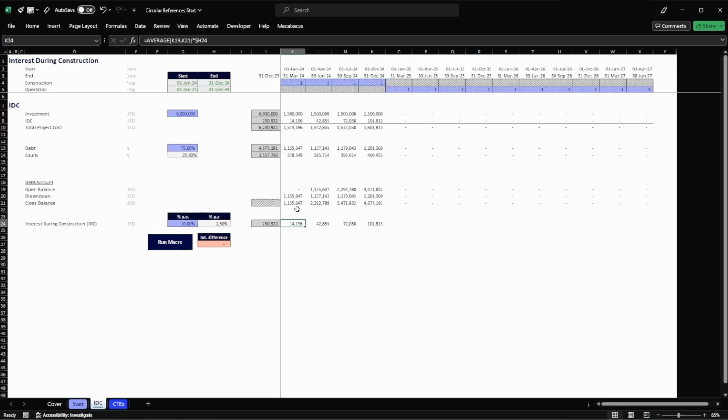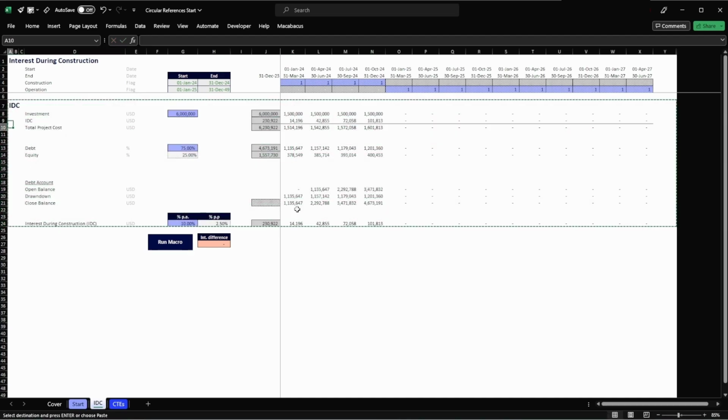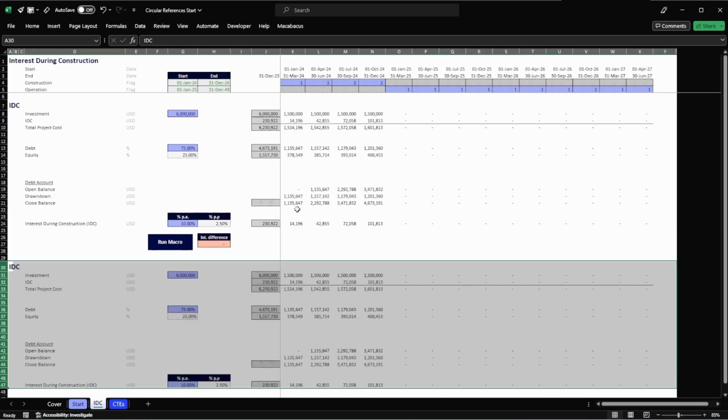There's a way that you can get rid of the circular reference by changing the assumption of the interest during construction. And this is why it was important to highlight that in the beginning of the video. So I'm going to get rid of the interest during construction circular reference by copying. I'm going to select this, copy everything here, and paste it over here.